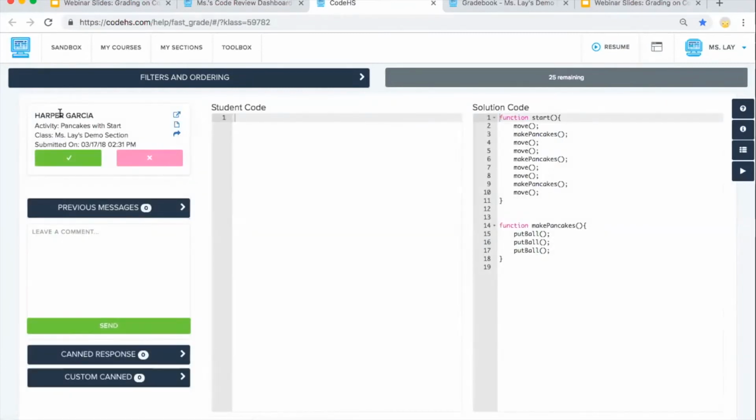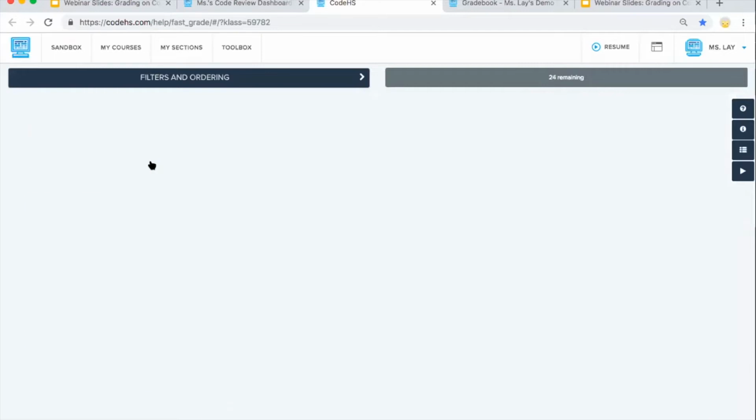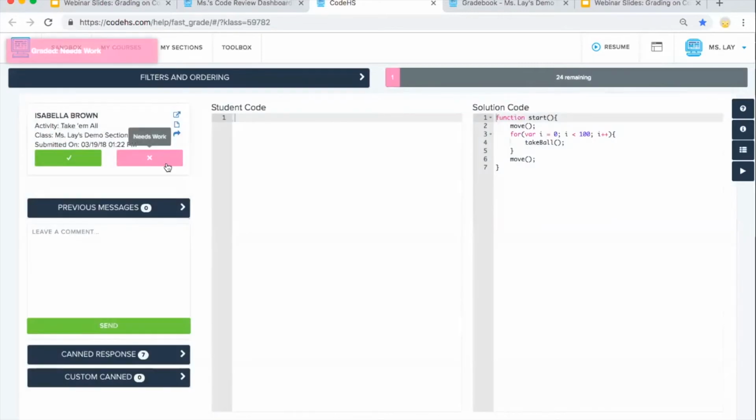So I can see that I have all the different students' names here. I can easily pass an assignment or select needs work from here. I have a space to leave comments, and then I have the solution code as well. Anytime I leave a grade, it's going to cycle up the next submission. Leaving specific feedback through FastGrade is also quick and efficient.